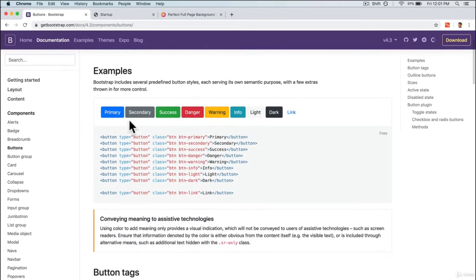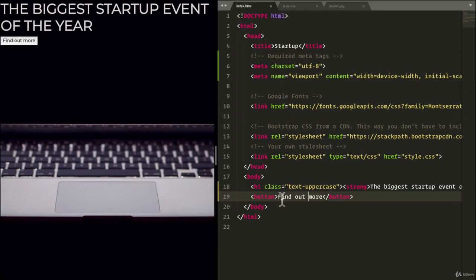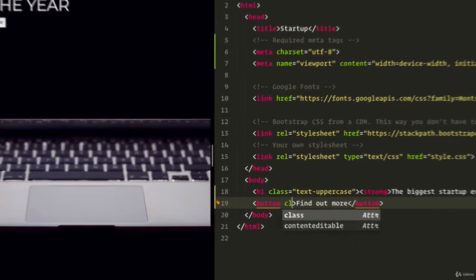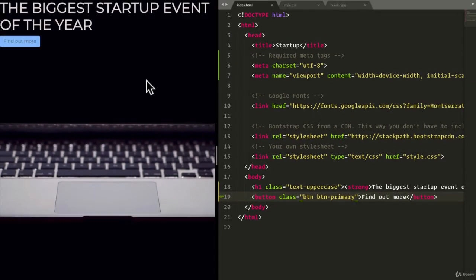There we go. We see that we have some button classes that we can use. In our case, let's use this one, button primary. So I'm going to copy, come back, and with this button, let's give it a class of button primary. If I save and refresh, hey, look at that. We have a Bootstrap button already. That's really, really cool.